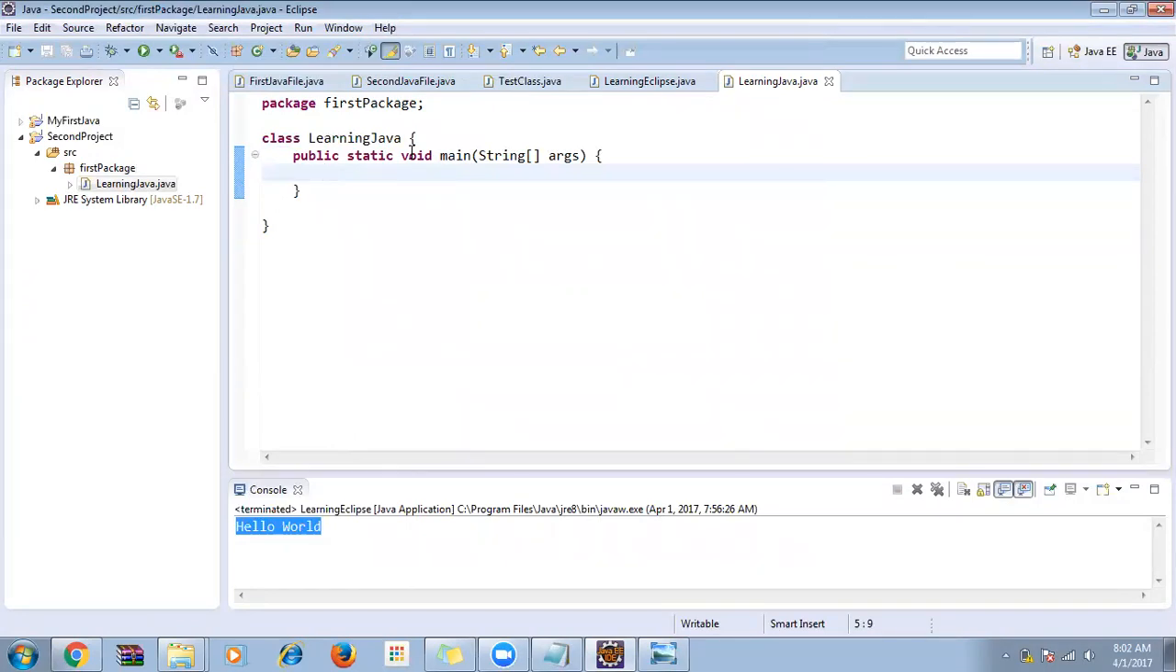We need to give the sysout shortcut, that is, sysout then control space enter. Within the double quotes, write hello world. Hello world. Super, Krishna. Awesome. Cool. Thank you. So this is how to create a project, package and then a class. Next we'll see about data types and variables.